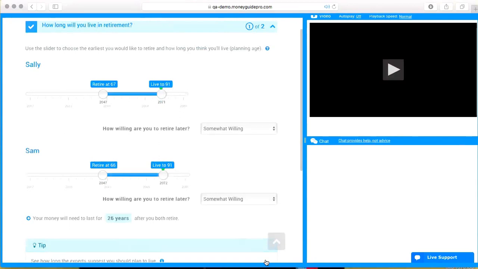Okay, so as we move along here, all right, there it goes. I apologize for that. It took a little bit of time for it to load. So now we're going to see how long Sally and Sam are going to live in retirement. So I set the retirement age at 67 for Sally, 66 for Sam, so that they can retire together.